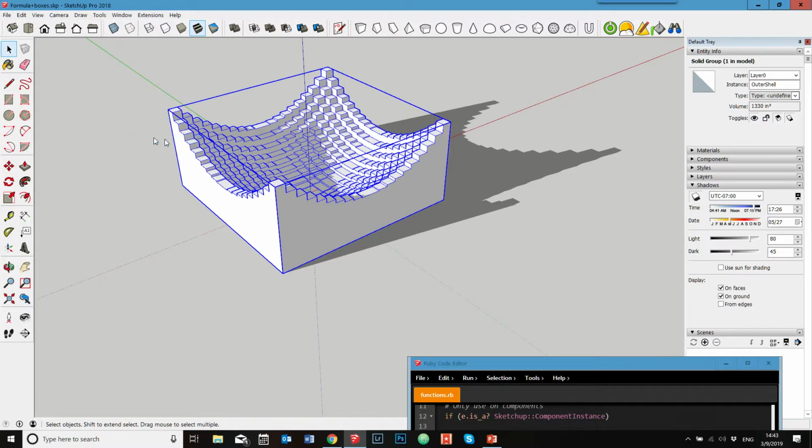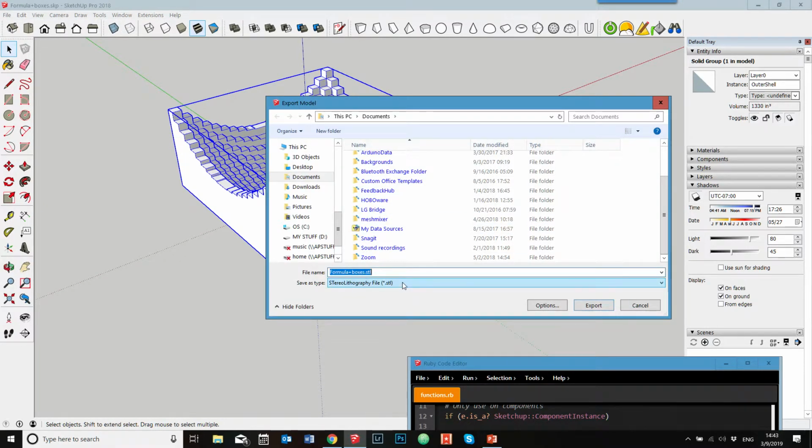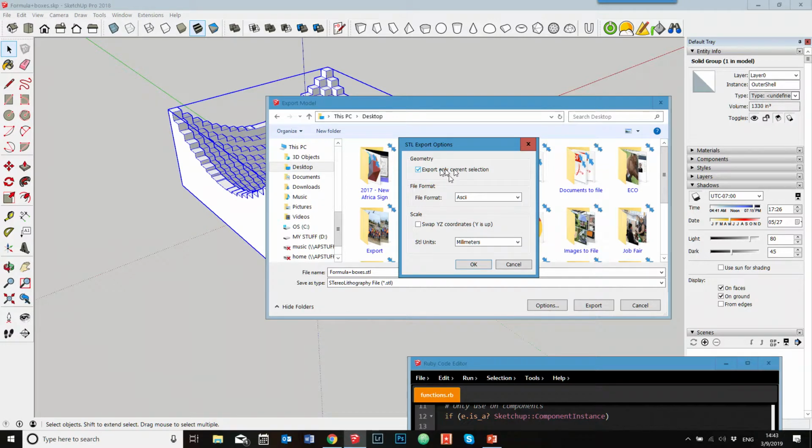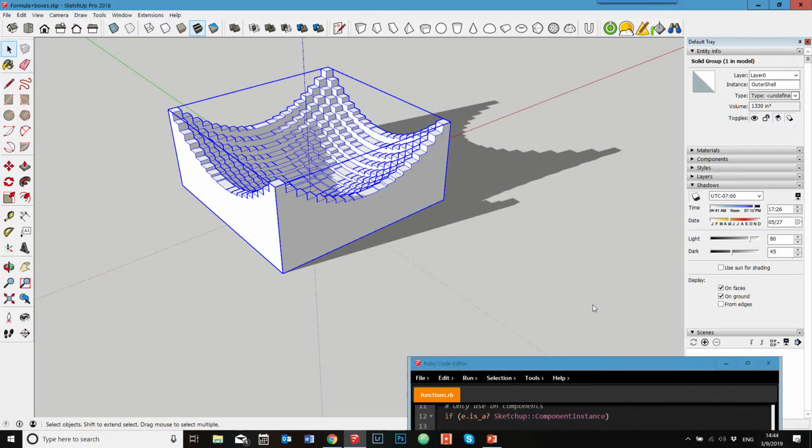Export 3D model. And the file format that you want is STL, stereolithography. And the options here, only the geometry, pick millimeters. The printer likes millimeters. And that's it.